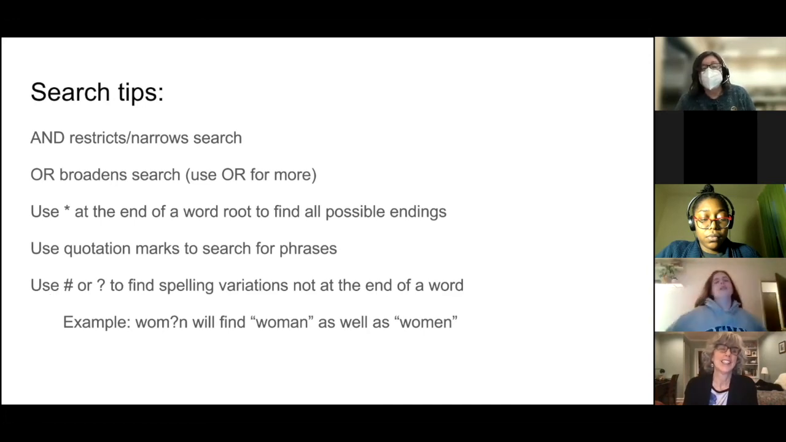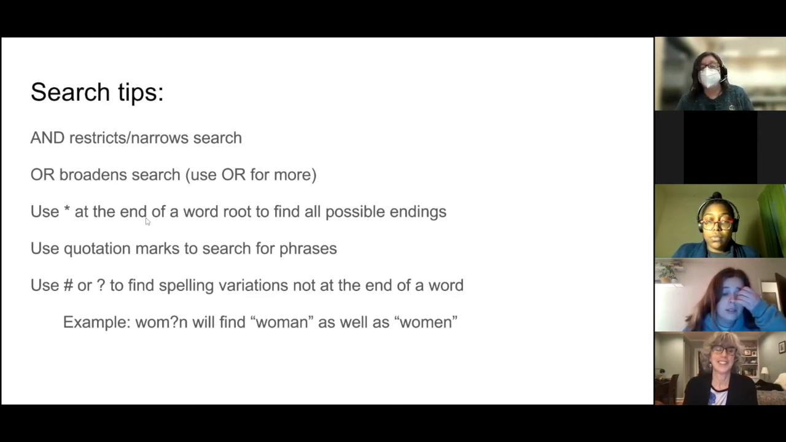So you can use these operators also for alternate spellings within a word. And this goes for most all the databases. Library search will not allow you to do that, or use the truncation mark in its searching, but most of the databases will.